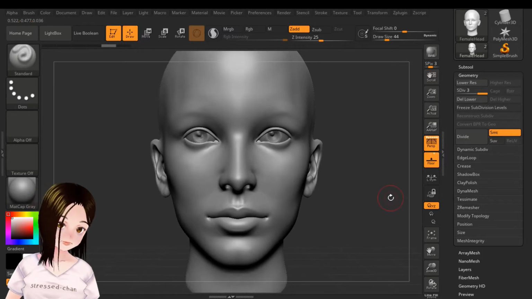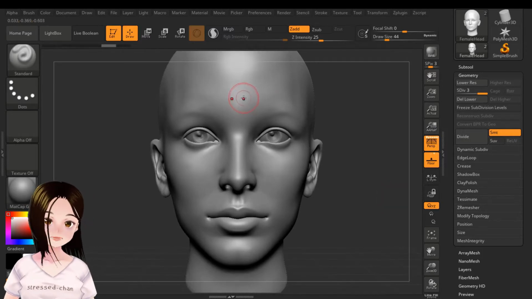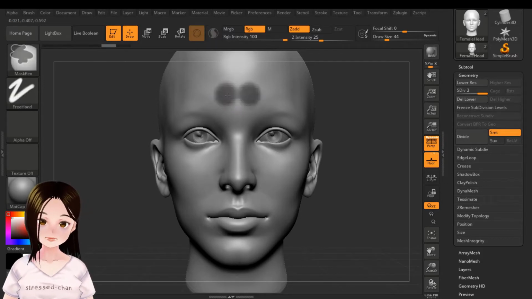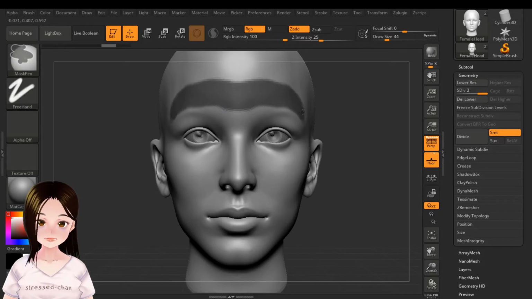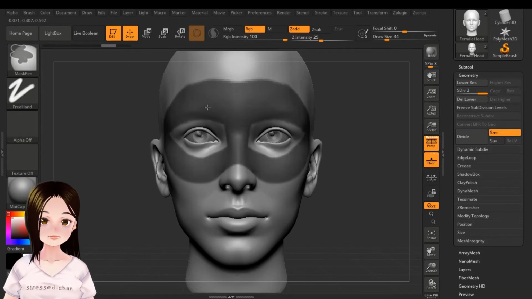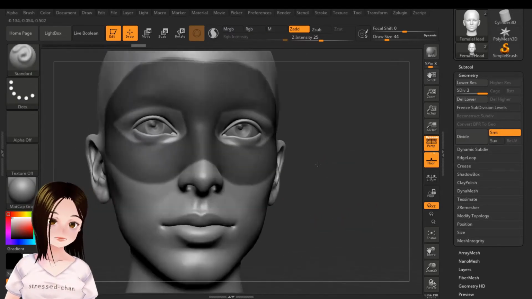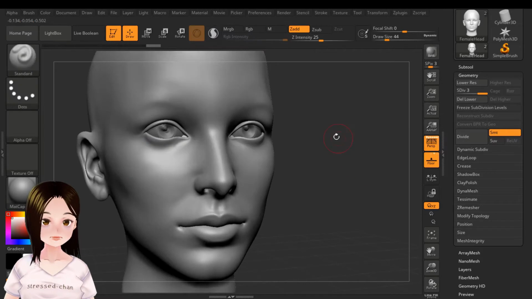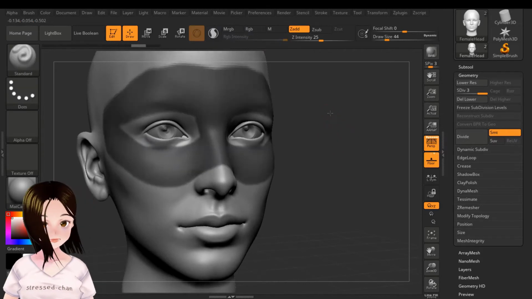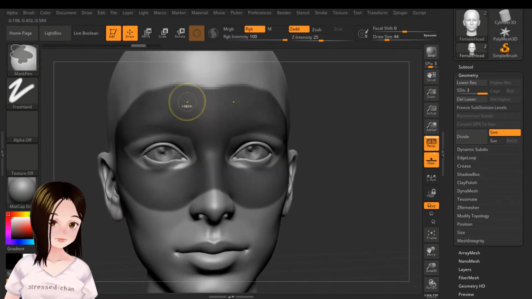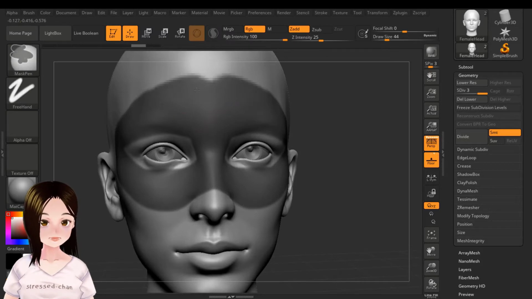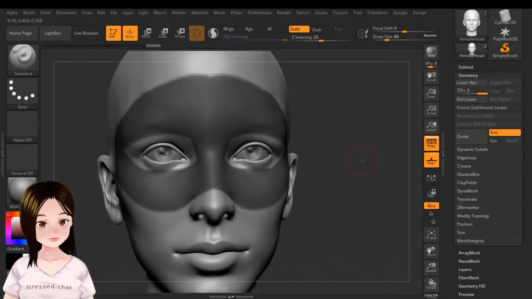Alright, we're gonna just draw what we want. I'm gonna do a mask for this one, like a face mask. Alright, so I'm just gonna draw out what I want. I'm also not too worried about keeping this clean. Oh no, oopsie. Alright, I'm not too worried about keeping this clean because I just want to show you how this masking thing is done.